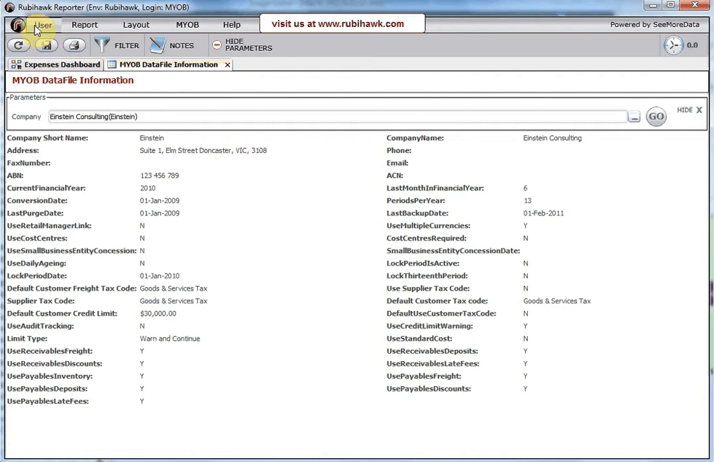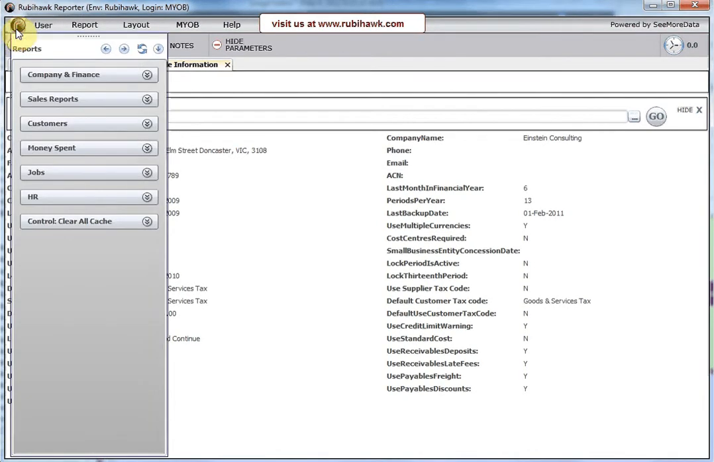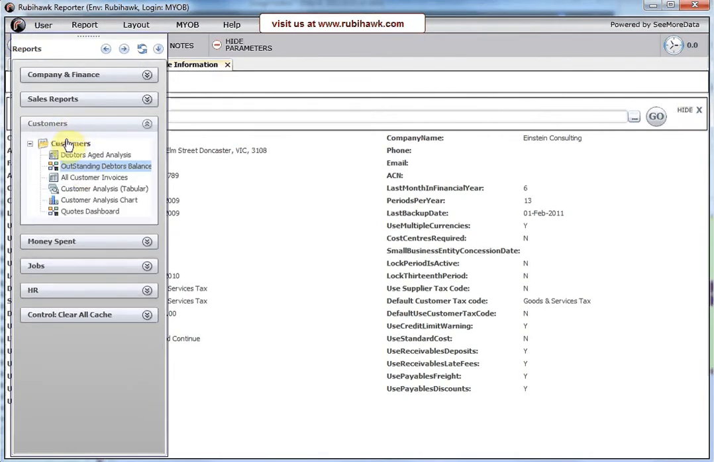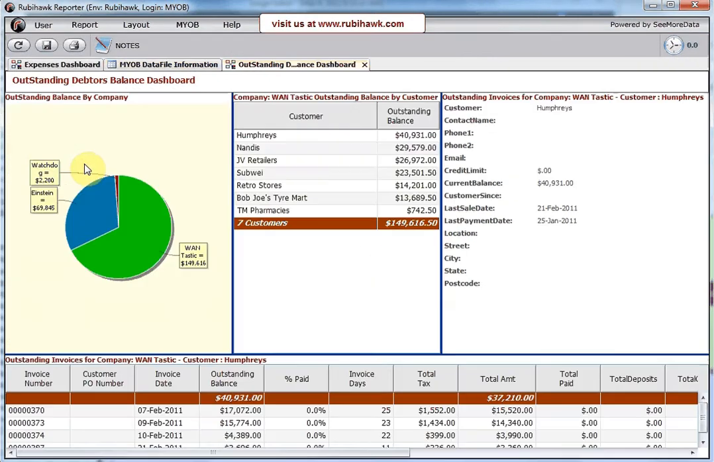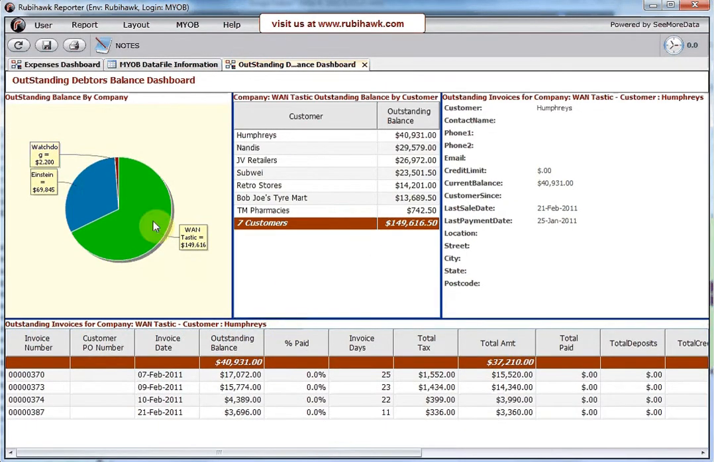This video will show Rubihawk's interactive dashboard being used as a debt collection aid. Select the Outstanding Debtors dashboard from the Customers category. A dashboard appears with details of outstanding debt based on accounts receivable consolidated across all companies.